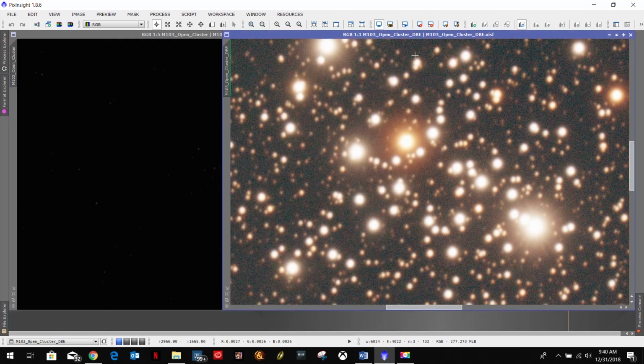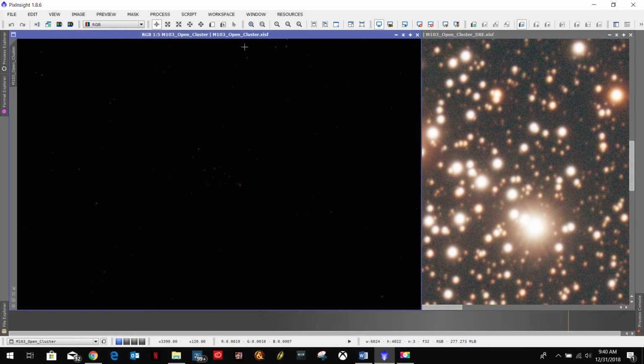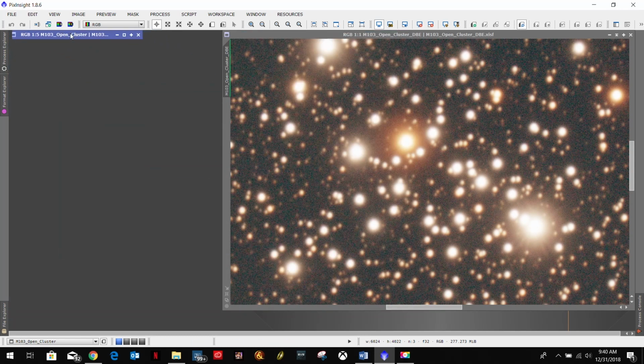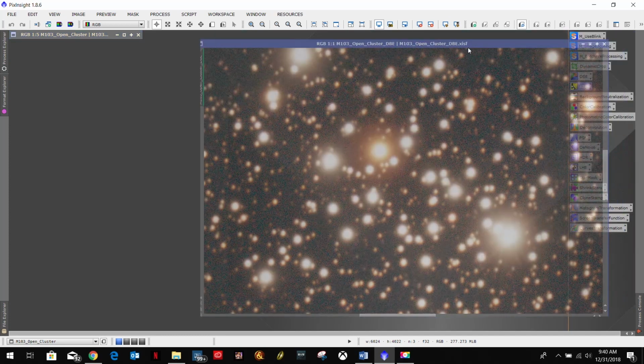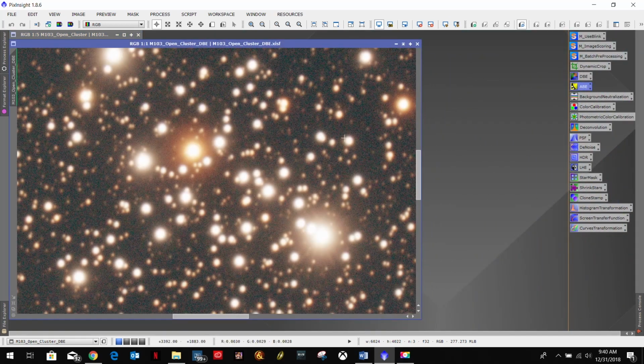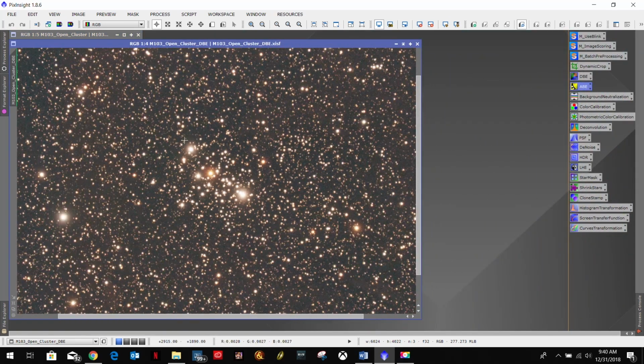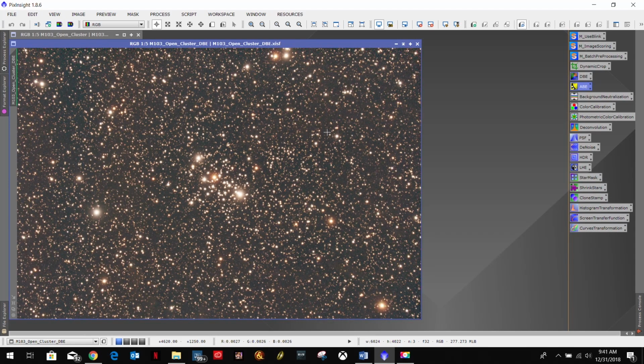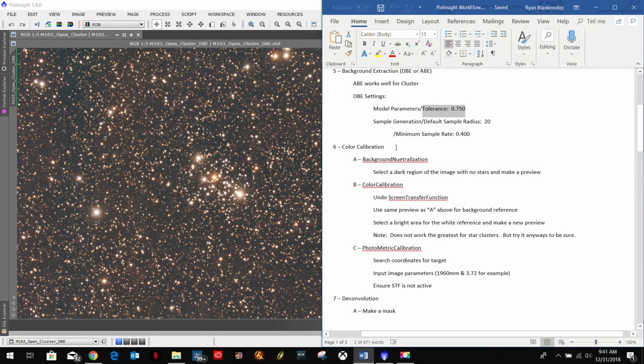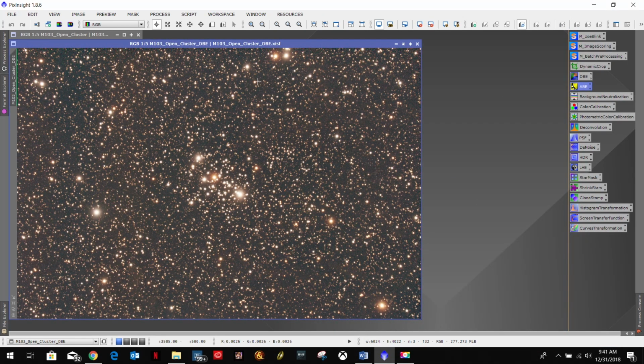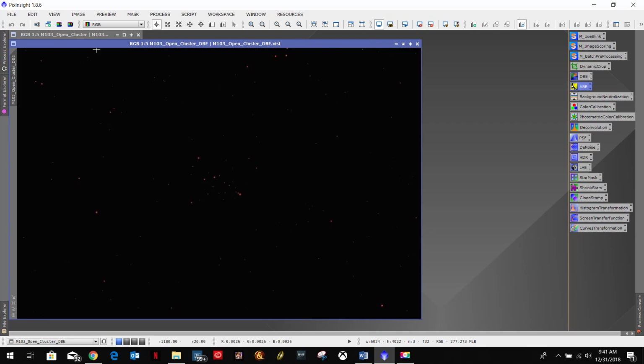So I'm going to close this one. At this point, we could close this, but I'm just going to minimize it for now and move it up here. And we'll pop this one over here. And what's our next part of the workflow? Color calibration. So let's unstretch this just so we get a baseline.